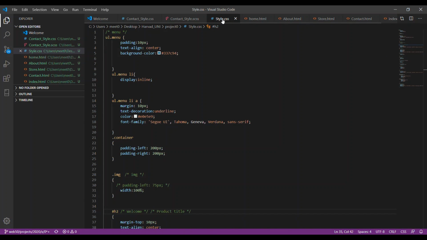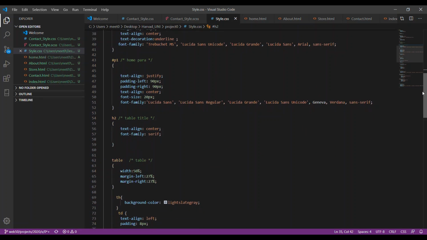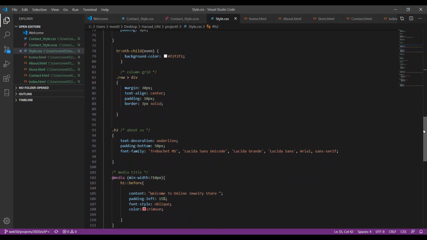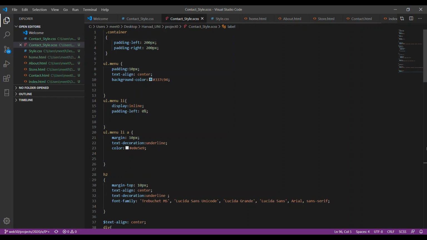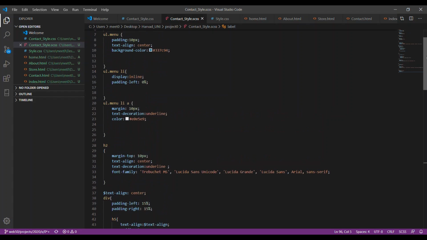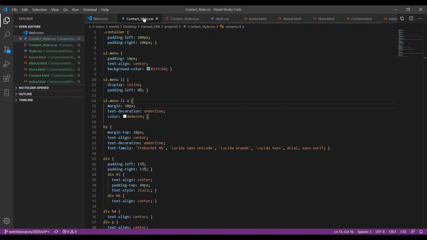In the CSS file I used descendant selector, then ID selector, class selectors, element selectors, all the required selectors that I used, and this is the media query. So let's see the SCSS file that I used for the contact us page. In this SCSS file I used variables and nesting. So this is the SCSS file which is converted to a CSS file. So this is the CSS file of the SCSS file.